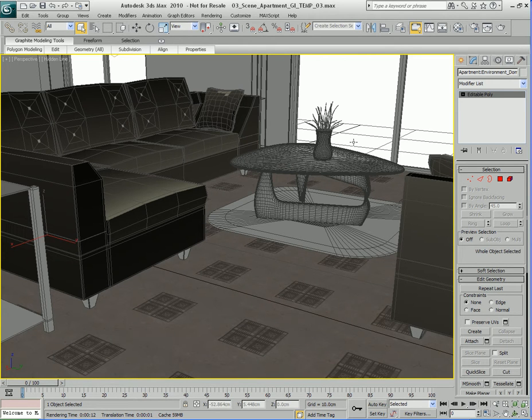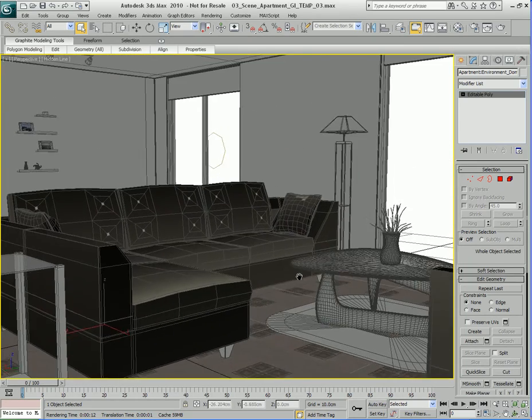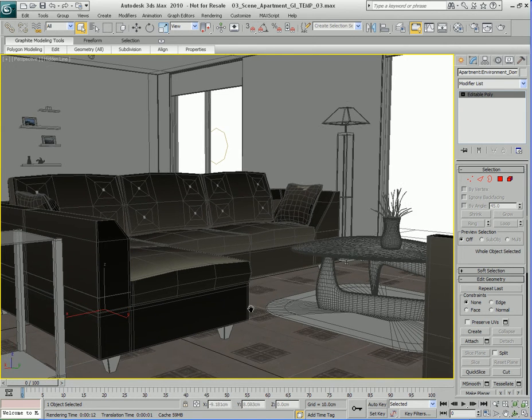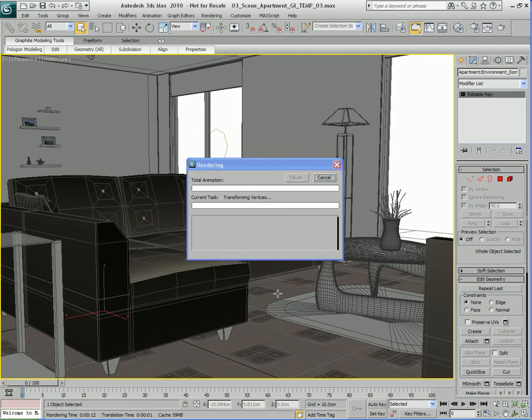Alright, so let's see if we can wrap up this scene and get this thing looking good. So let's change our camera view a little bit here. I want to basically grab that back wall there, this window, and a little bit underneath this couch right here. And let's do a test render and see what we have.